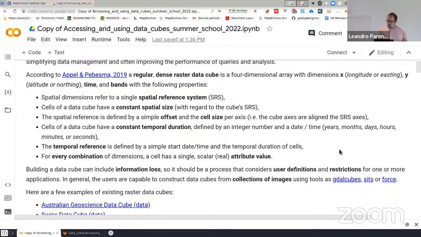So in a more specific geospatial context, a regular dense raster data cube is actually a 4 dimensional array with longitude, latitude, time, and bands. So if you think of, for example, Landsat or Sentinel data, really satellite data, you have all these 4 dimensions: 2 dimensions to represent the space, 1 dimension representing the time, and 1 dimension representing the spectral bands, blue, green, red, and near infrared.